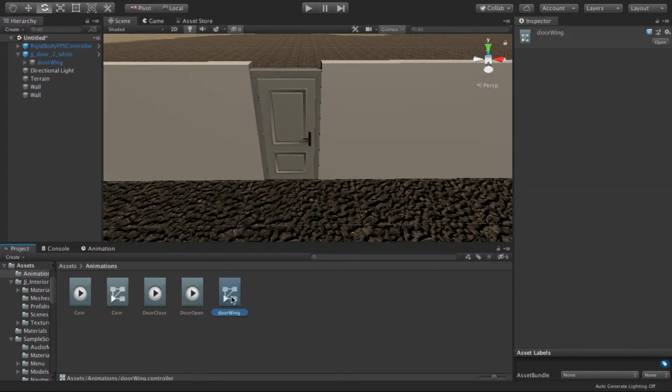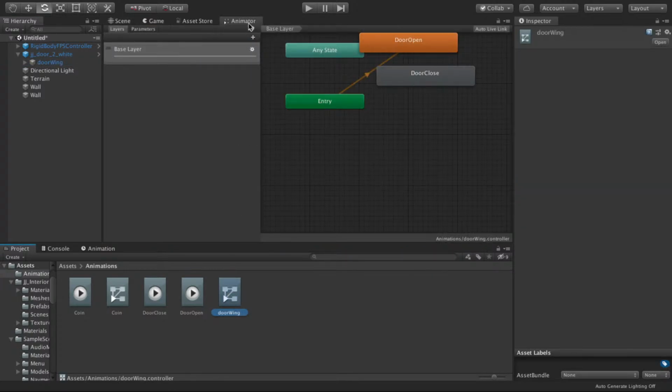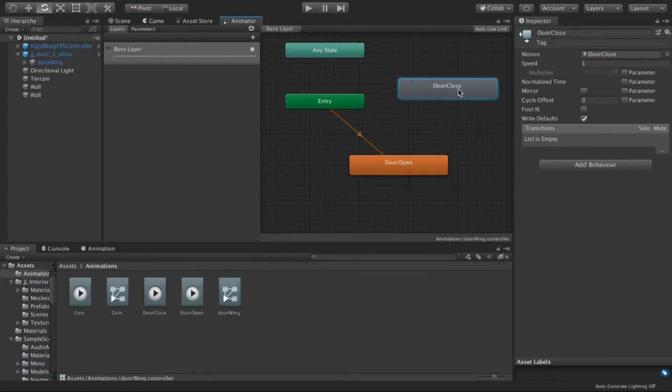If I open this one, this is an animator, an animation controller asset. Now if you see over here, when we play the game and this object is activated, it will directly go to door open. Then it's not going to door close.